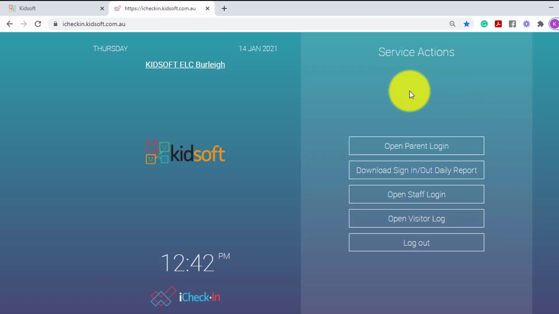This will open up the service actions for your service. For a guardian to sign the child in and out, you need to click on Open Parent Login. If you would like to download the Sign In and Out Daily Report, you can click on this option.